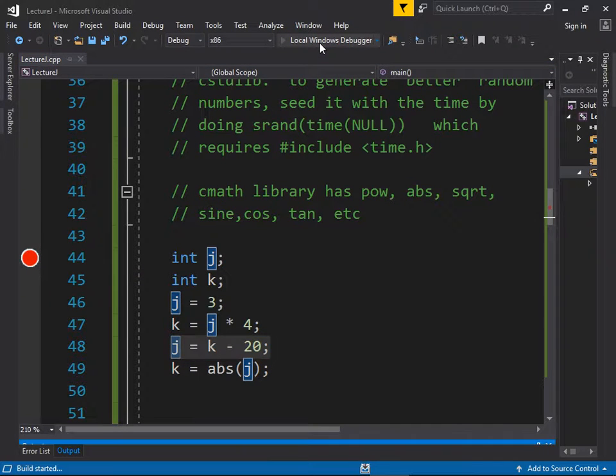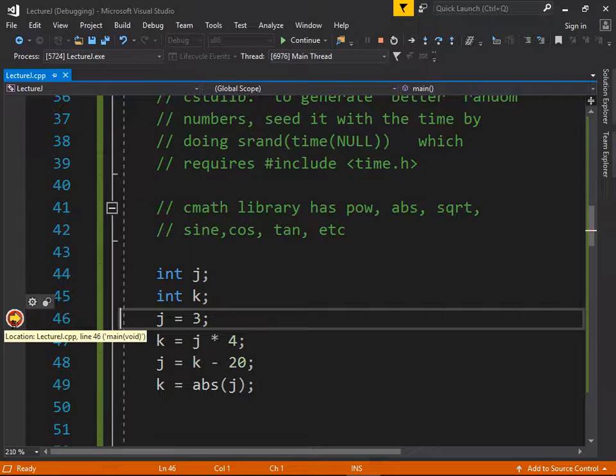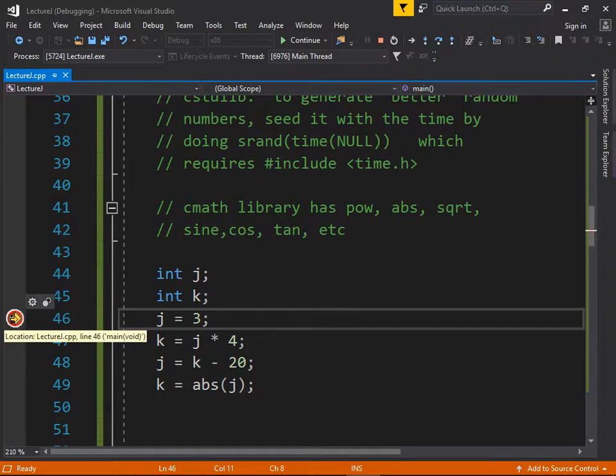I run it. There. It stops at that point. All I did is I clicked in the margin next to the number. That's called setting a breakpoint, and what it means is it broke at this point, meaning it hasn't executed this line yet. So J doesn't have a value yet, or it's got a bad value, -8 billion, something like that.